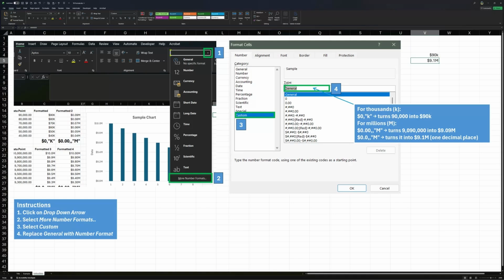Once you've applied the formatting, it carries through to charts automatically. No more ugly long numbers on your visuals. You can also add these formats to your personal lists so they're always available.